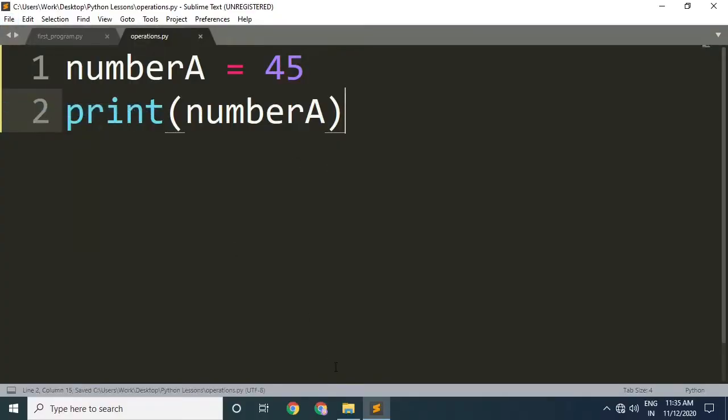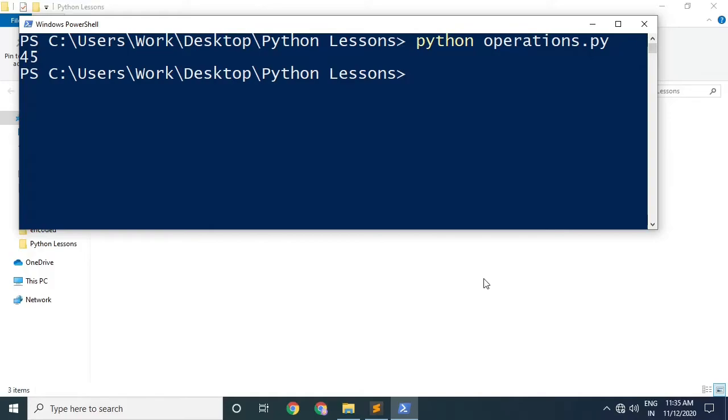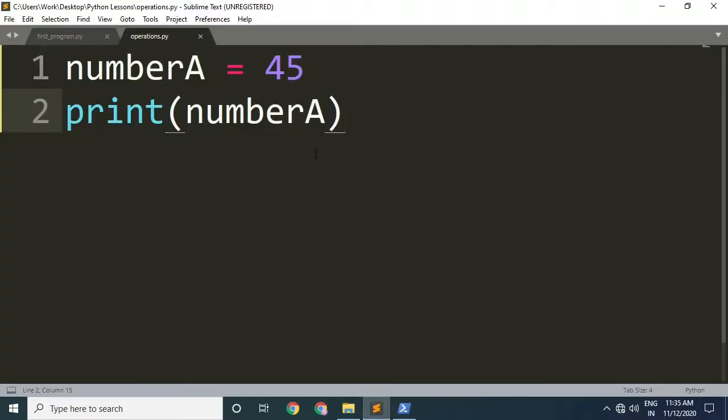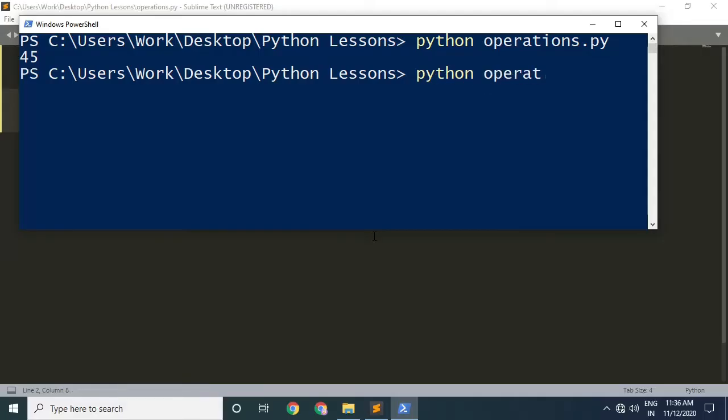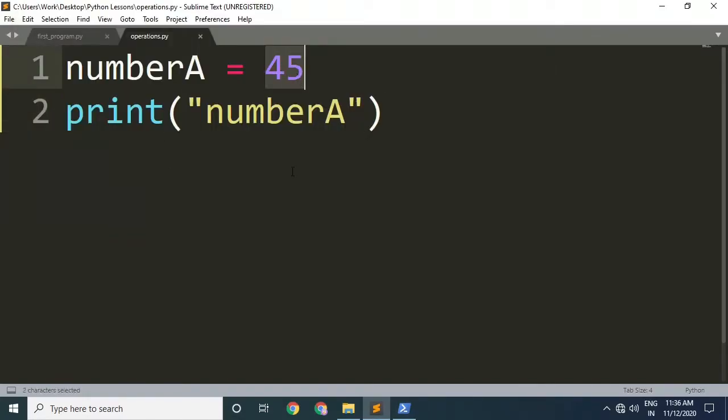Save this file, launch PowerShell. Then run our program by typing python operations.py and you can see 45 printed on the screen. Also, to print a variable, we do not use double quotation marks. If I put double quotation marks here, save it and run it, it just prints number A, which is not what we want. We are interested in this 45, which is the value of the variable, not the name.